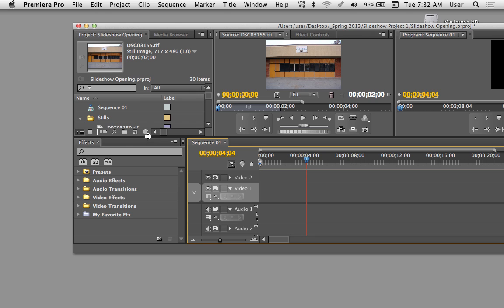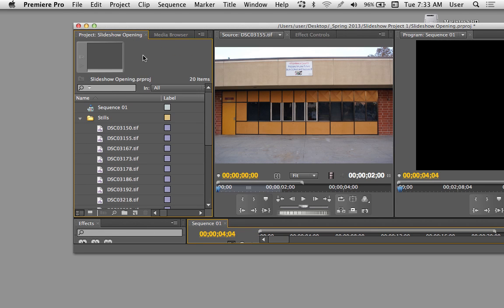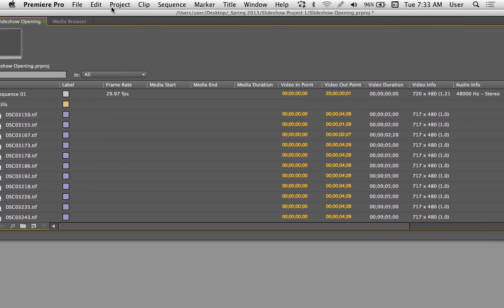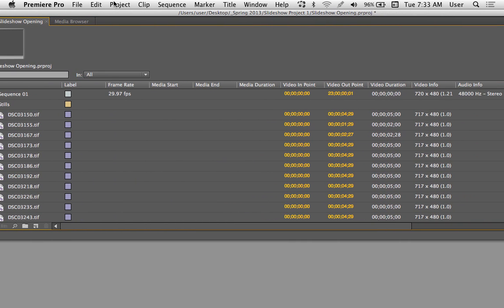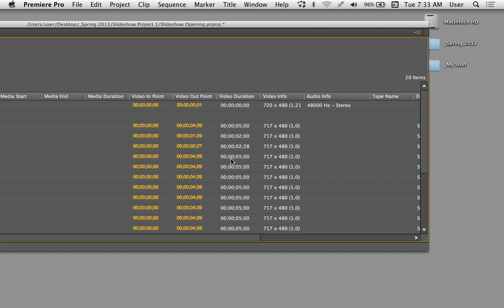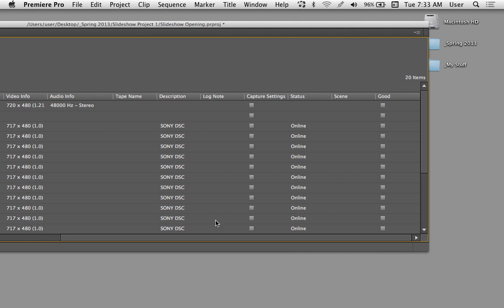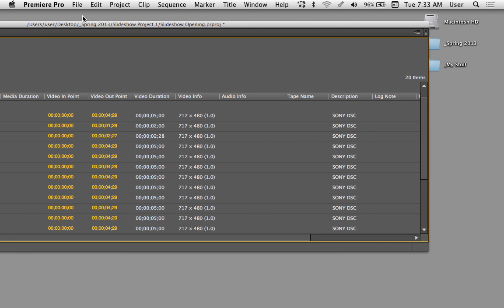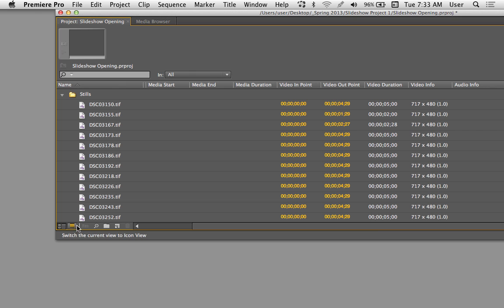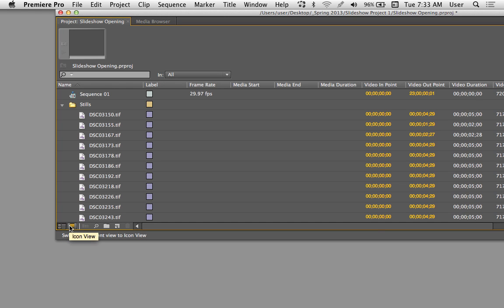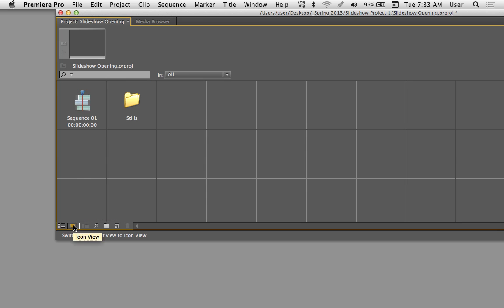Working in the project panel, I'm going to click the project panel and hit the tilde key. And you can see that opens this up in full screen. There's a lot of columns. You guys can take a look at these columns to see what's happening with your clips. Things of that nature. But I'm going to go to thumbnail view, and it's actually right down here. Here's thumbnail, here's icon. List, thumbnail.